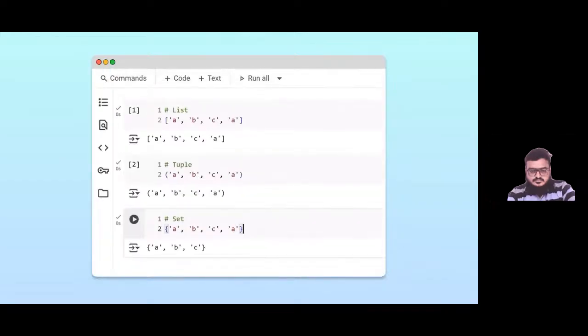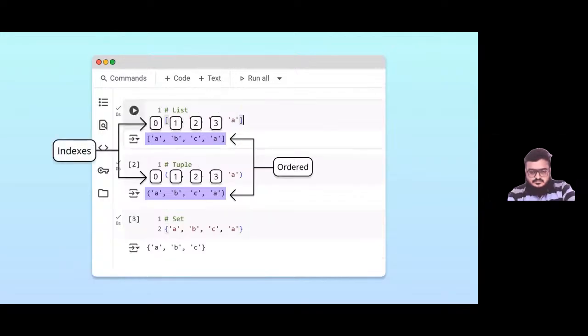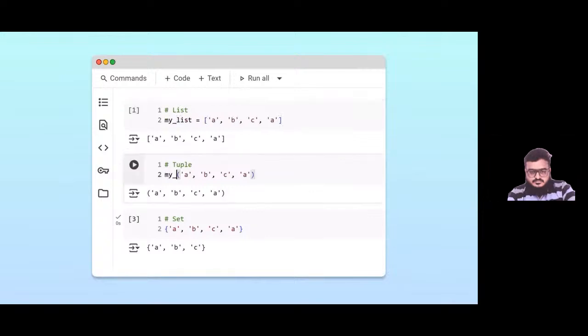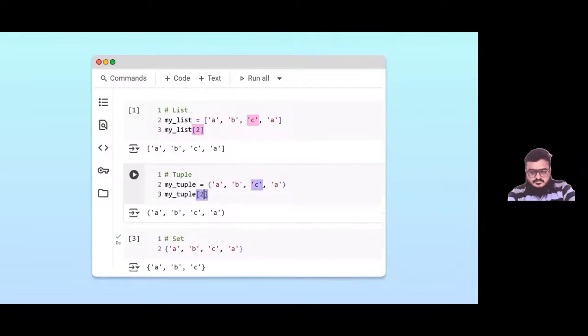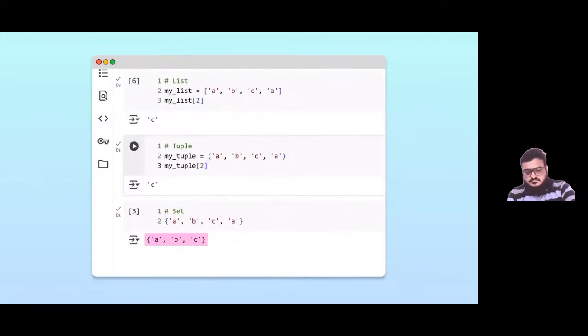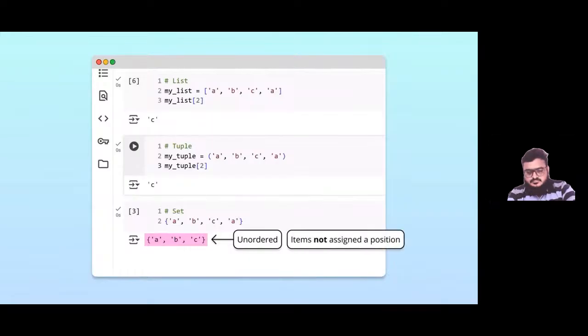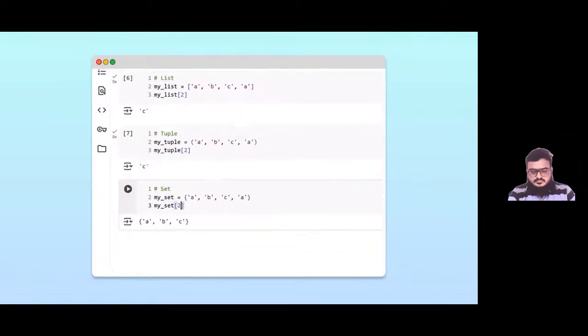Another key difference is that sets are unordered, while lists and tuples are ordered. In an ordered collection, each item has a position, also called an index. Assigning the list and tuple to a variable, we can use indexes to access any of the items. Sets, on the other hand, are unordered, which means its items are not assigned a position or index. If we assign our set to a variable and try to index it, we get an error.